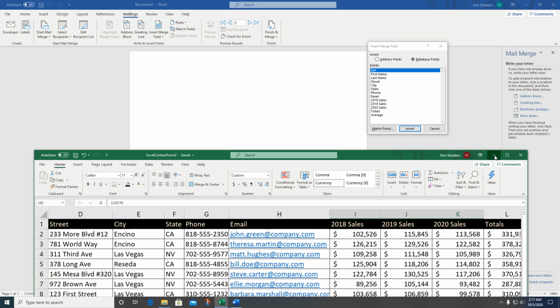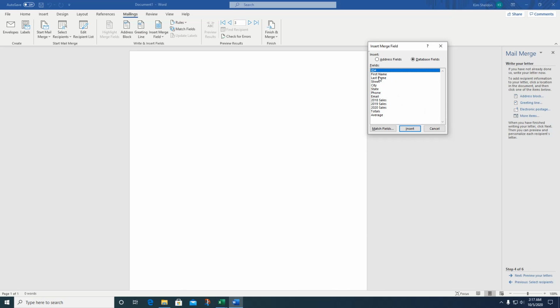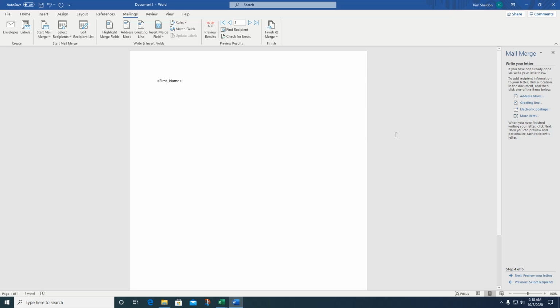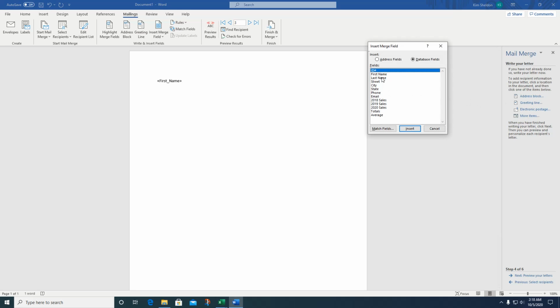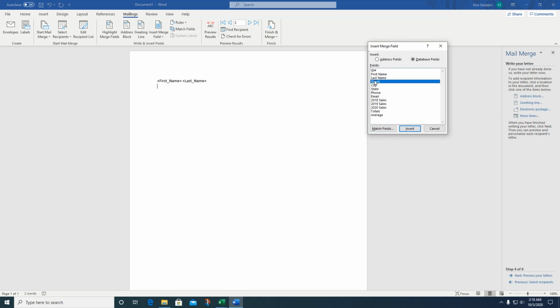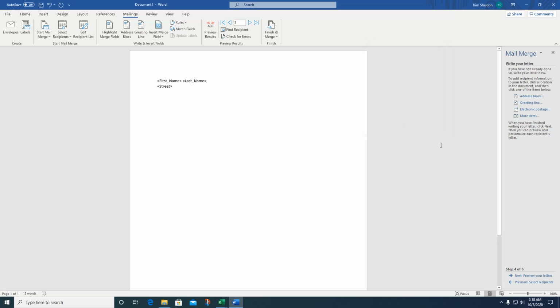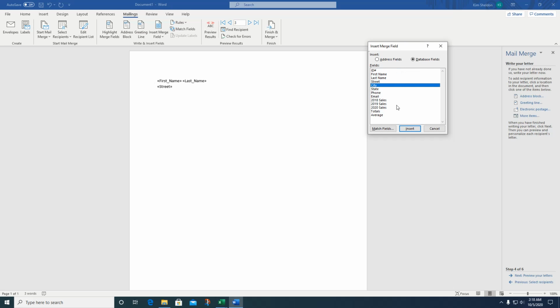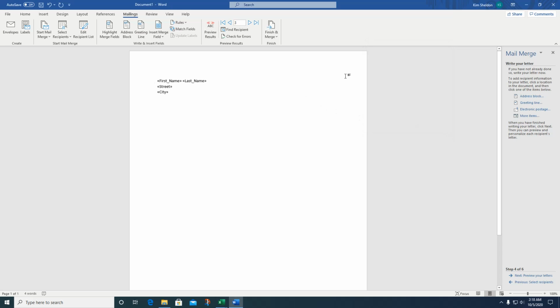So that's why it's important to name them correctly, so it's easy for you to understand what you're putting in the letter. So we're going to do first name, insert, close, and then I put a space. And now we're going to go to More Items, last name, insert, close. Now we're going to go down to the next line, More Items. We're going to put the street, insert, close. Now another line, More Items, city, insert, close, and then a comma, space.